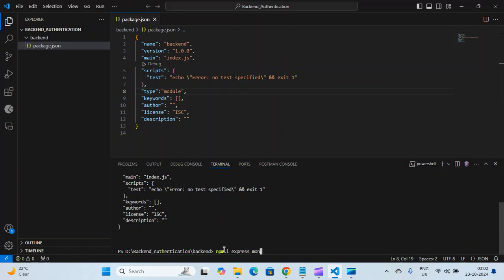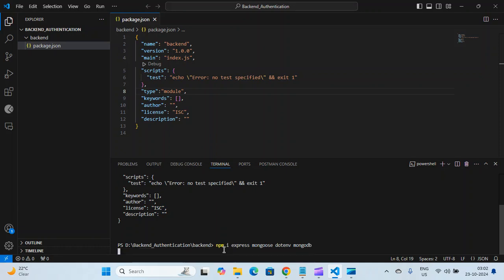npm install express, mongoose, dotenv, mongodb. Right now I can remember only these. As we move further we can install more of them. Okay, so let's wait for them to get installed.